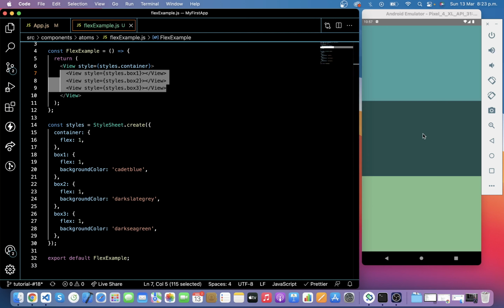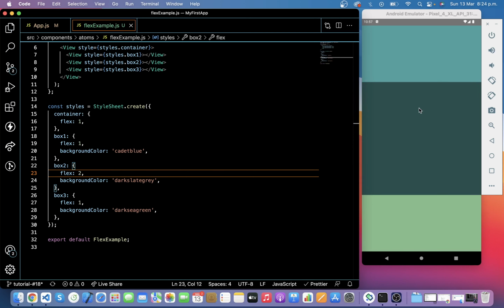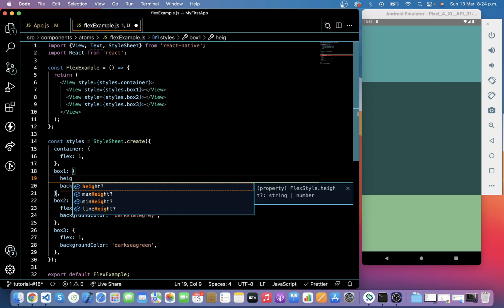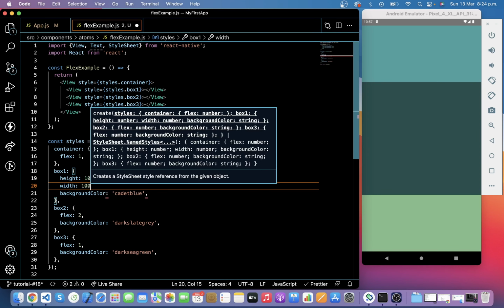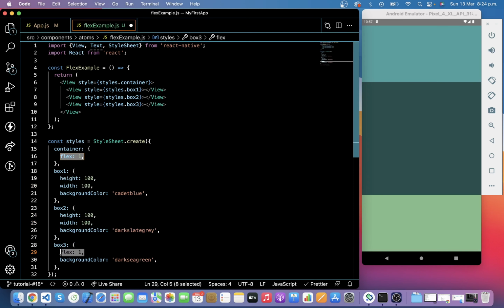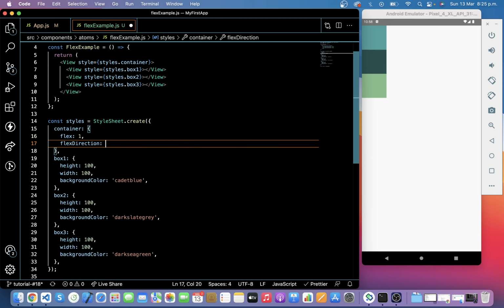If I change the second view's flex to 2, then it takes double the space compared to the first and third. Now we will see the use of Flexbox to dynamically distribute child components. I'm giving height and width to all the child components, and giving flexDirection to the parent view.